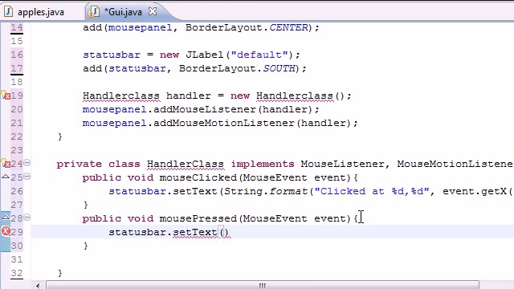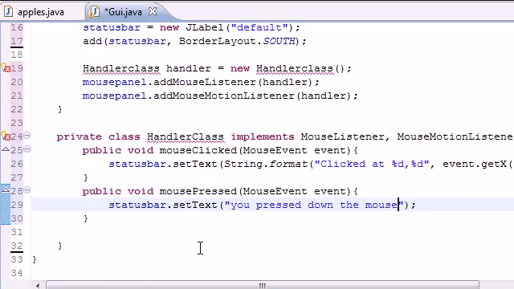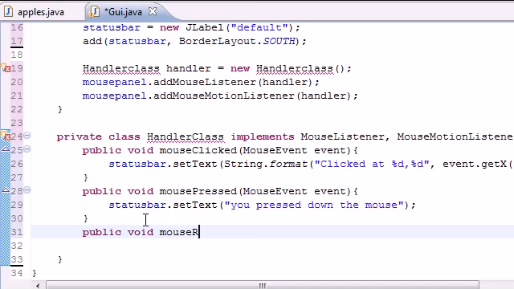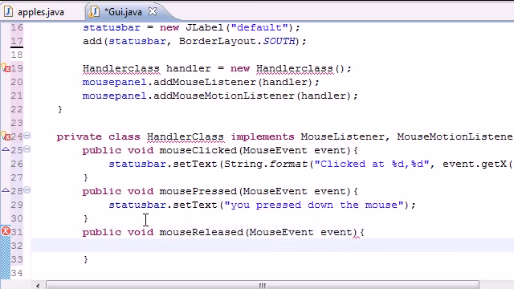This is going to change the text on our status bar to "you pressed down the mouse." So now this is what happens, the status bar is going to pop up this text whenever we press down the mouse. And now we can get the public void mouseReleased, and this is the event of when the mouse releases, or after you press it down you let go of the button. So this is a lot easier to see with our program actually.